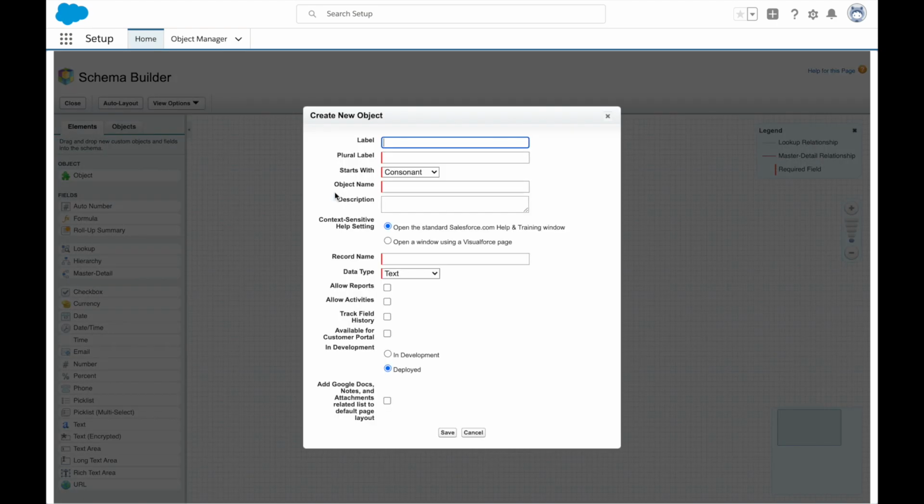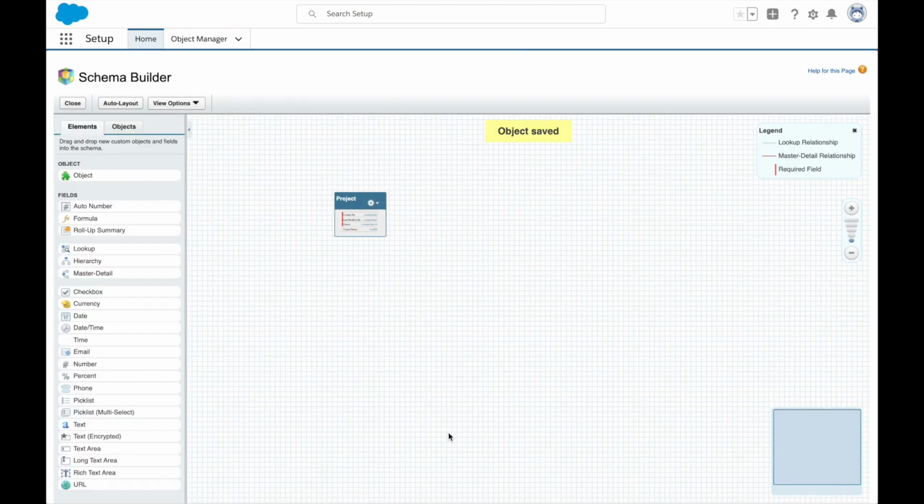This first object is going to be the project object. So the label is going to be project, plural projects, and the record name is going to be project name, data type is text, that's fine. Let's allow reports and activities on this. Let's deploy it and click on save.